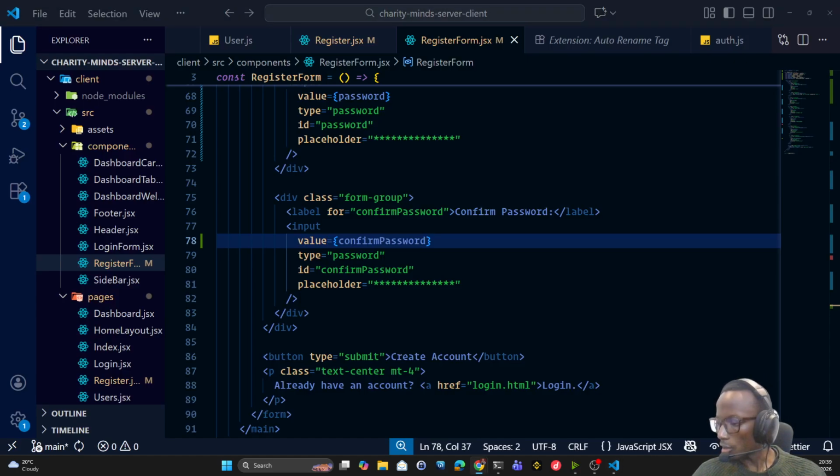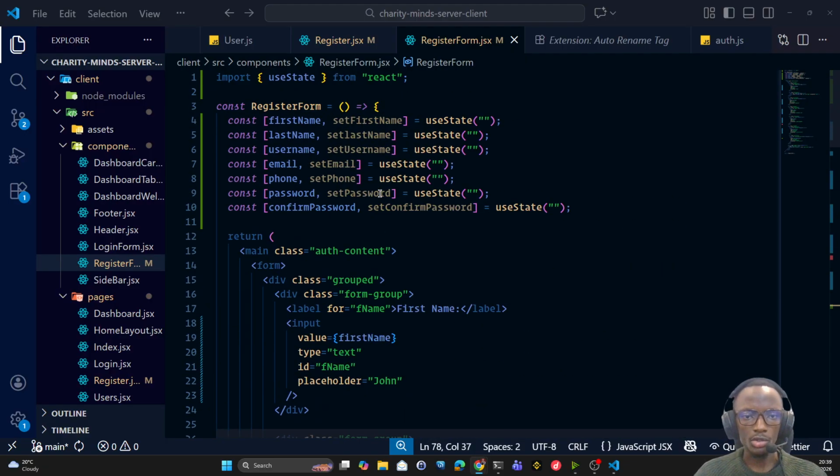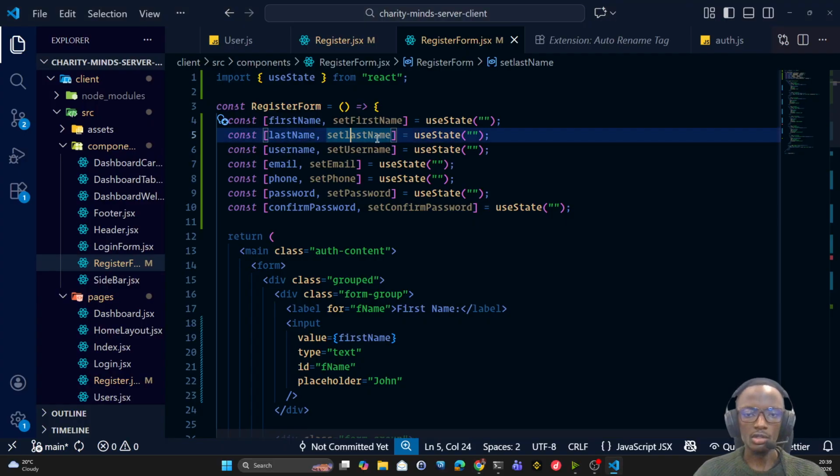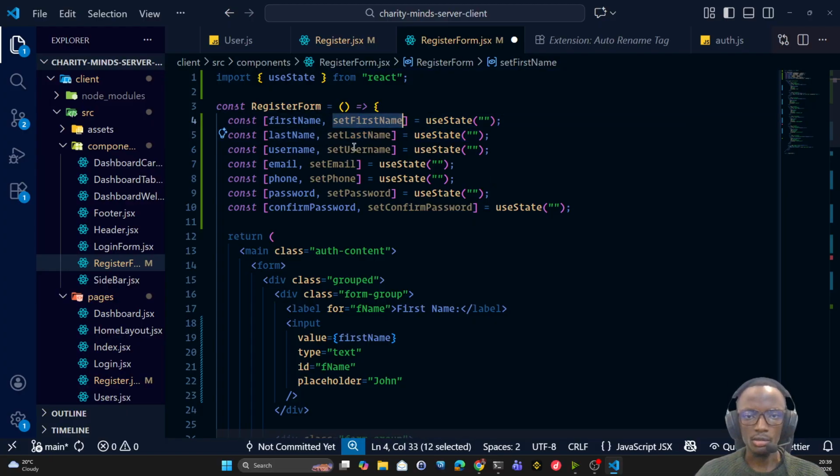The last name is set last name. L is not capitalized. Okay, let me check. Set last name. The L is not capitalized, nice catch. All right, thank you. So there's that. First name is okay, username is okay, set email, set font, set password, set.